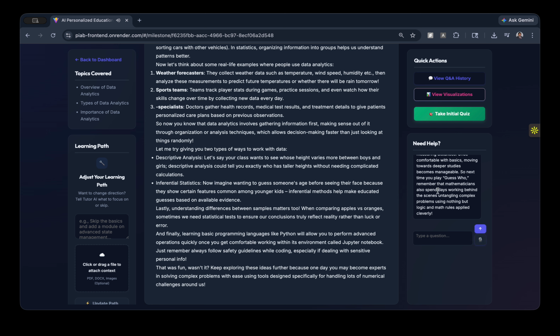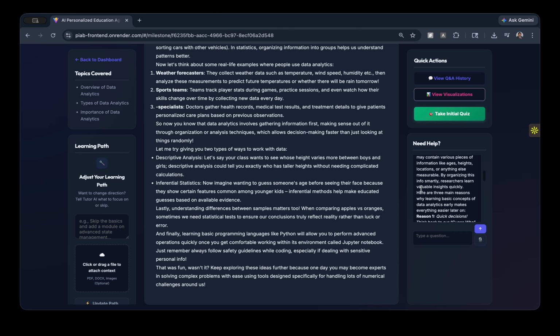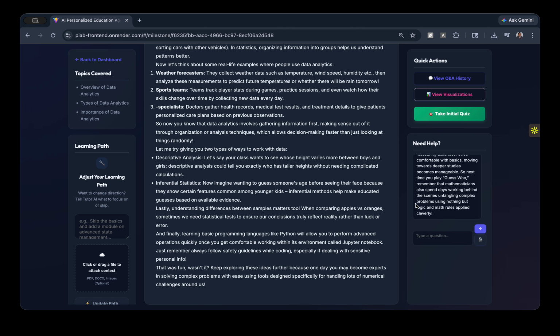So basically it has read the whole content, and you can also ask more questions as a follow-up and stuff. So that's the idea behind it.